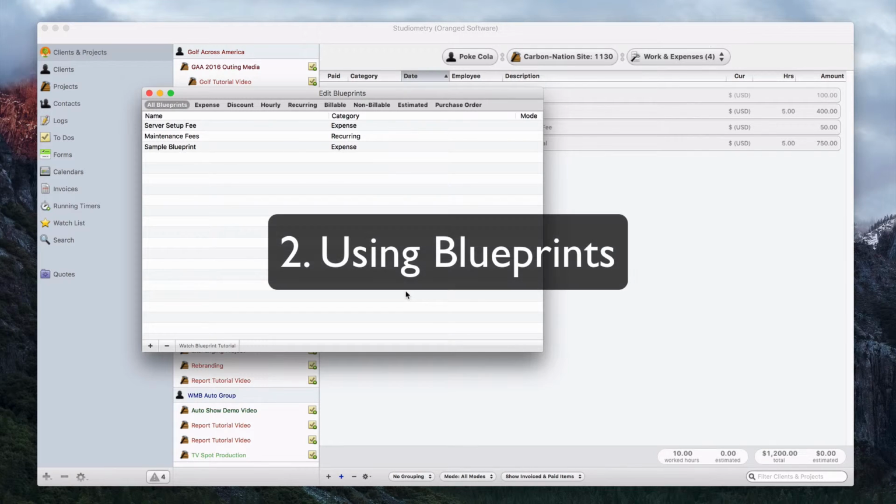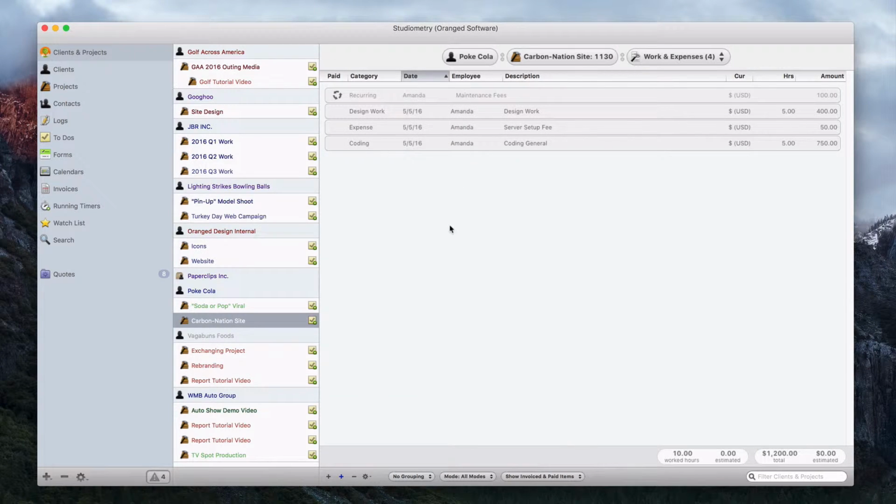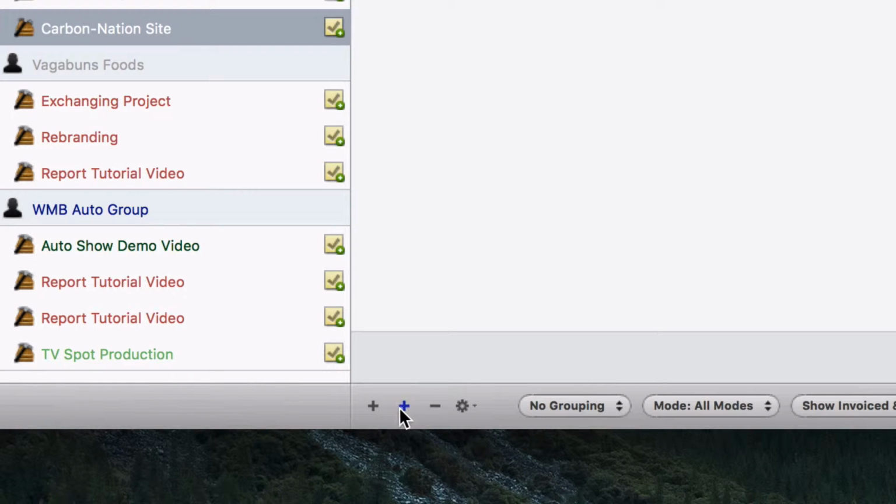The next step is how do we use these blueprints? And that's really simple to do in Studiometry. I'm just going to close this window really quick. And since we're already in a project's work and expenses section, I'll just show you how to add a blueprint to this project. It's really as simple as going down to this blue plus button on the bottom. The gray one on the left is to create a new work and expense item, and the blue one will let you add a blueprint to this project.